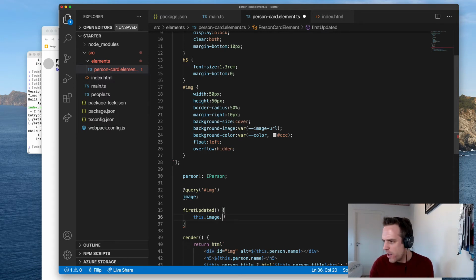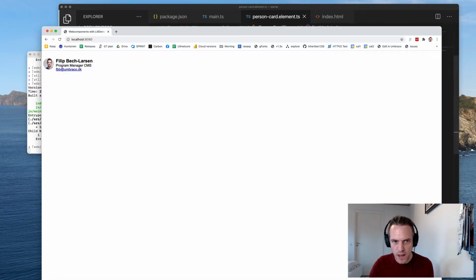So on here, we can do something like style.setProperty. And then we can set the image URL custom property like this, and the value should be something like url(), and in here we'll put this.person.image. And now if we go back, we can see that the image is rendered out just perfectly.